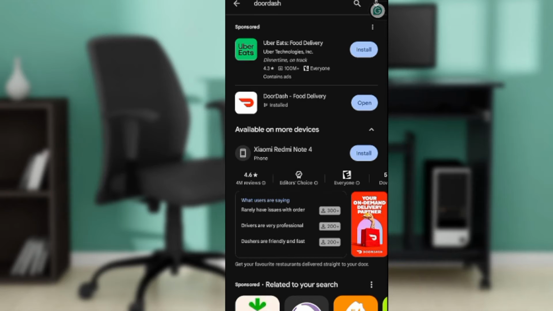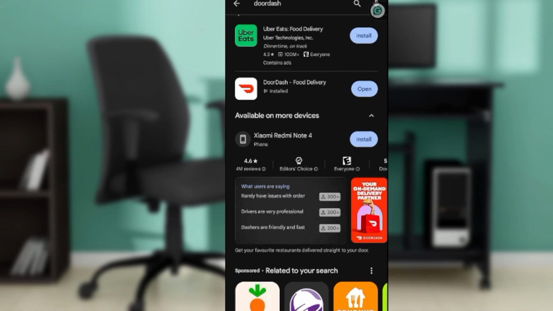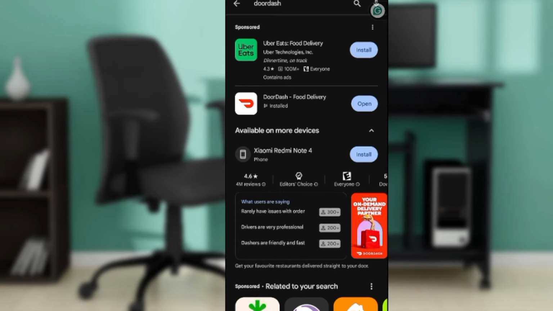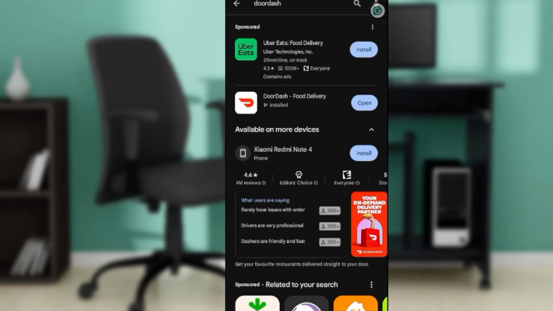So right here it says DoorDash. I hope you can find DoorDash right there. It says DoorDash for delivery and you see installed right there. It means I have already installed DoorDash in my phone. But if you have not installed DoorDash, you see that button that says open is definitely going to be install.